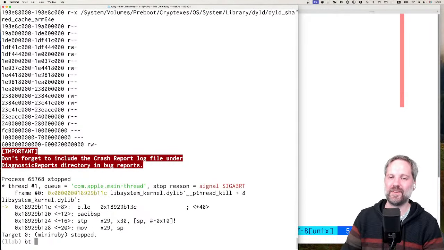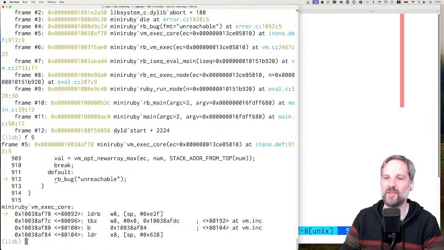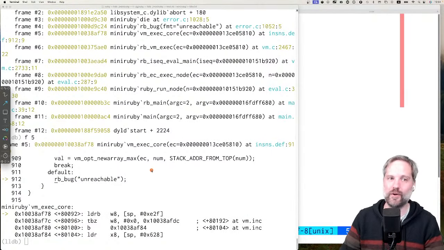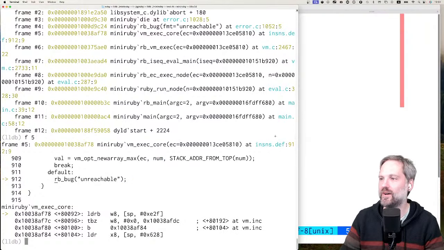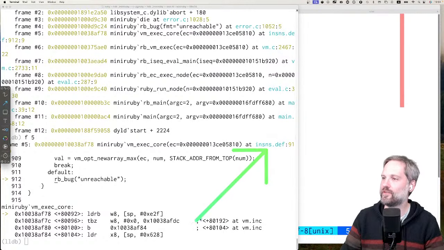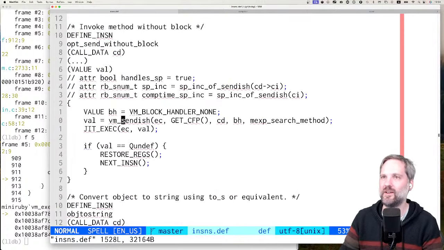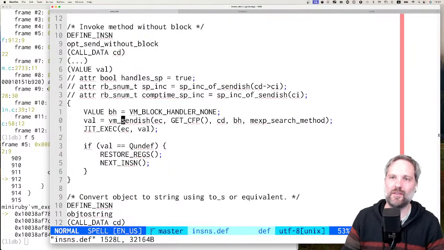Okay, blows up, and the reason it's blowing up is because in the actual implementation of the instructions, it's like, whoa, I don't know what array.pack is. So we have this bug. Let's go take a look at ins and s.def. That's where all the instructions are defined. Oh my goodness, we're running out of time here. Let's see if we can get this going.